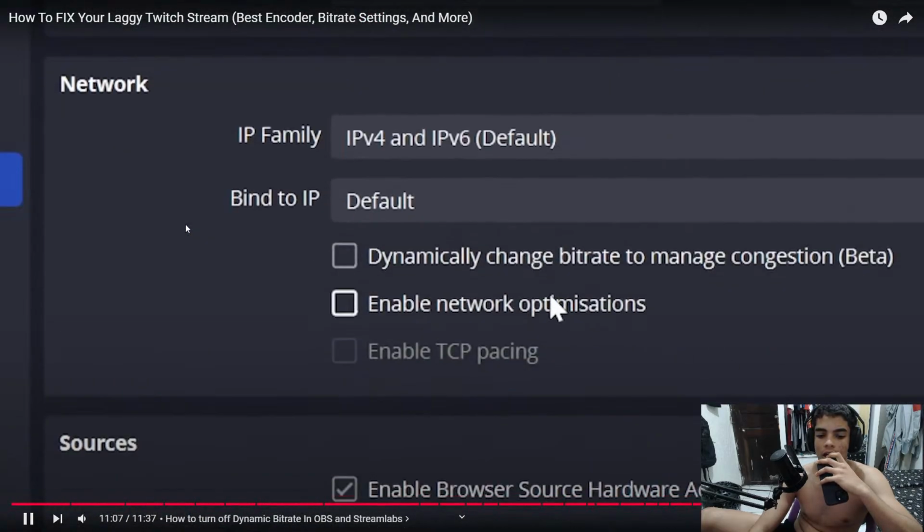Turn off dynamic bitrate. This tool is meant to detect when your internet connection is limited and automatically reduce your bitrate to compensate rather than dropping frames. The issue is, it doesn't work. Any tiny spike will cause this to activate and tank your quality.